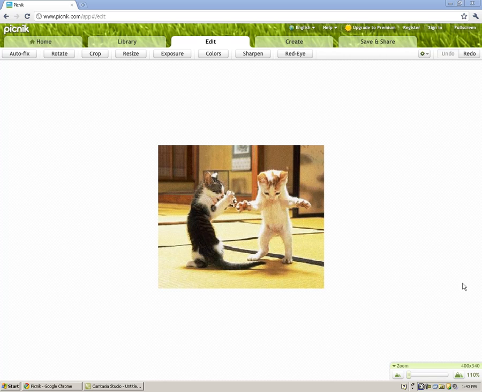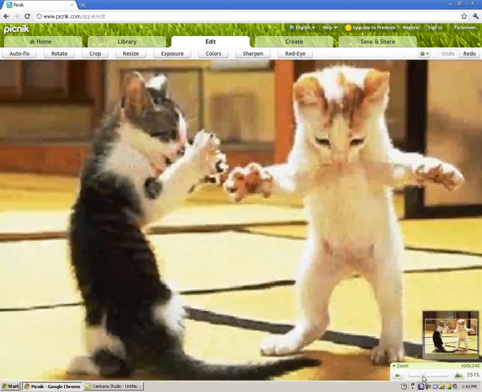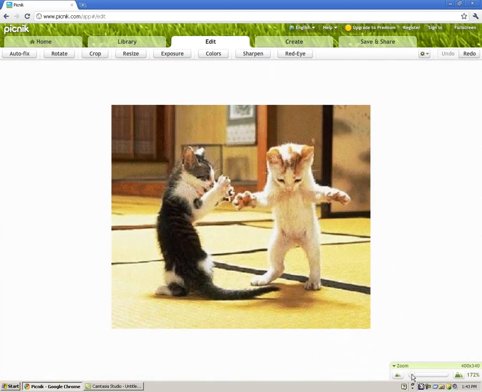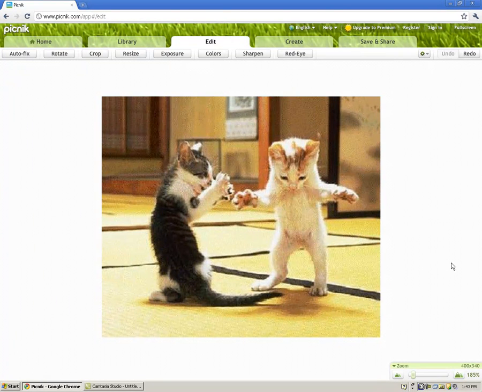Alright, before we get started, I do want to show you one tool here. This is the zoom tool. You can drag this bar here to zoom in and out of your picture. It's really handy to get a nice clear picture of what you're looking at.